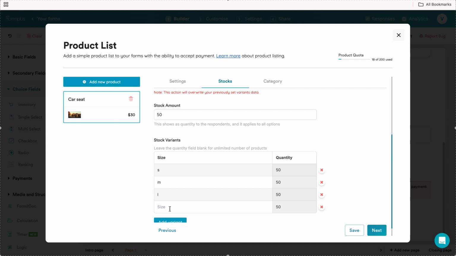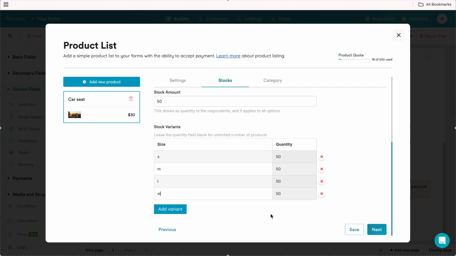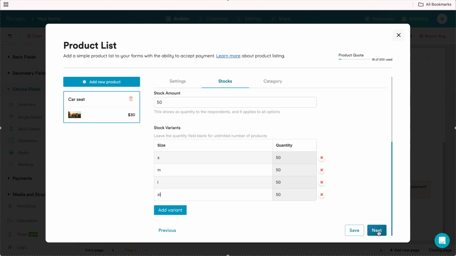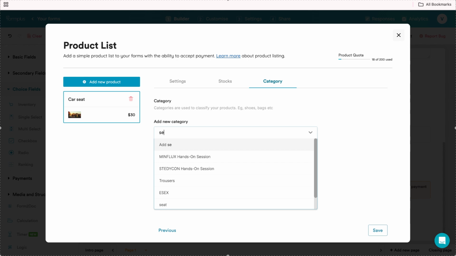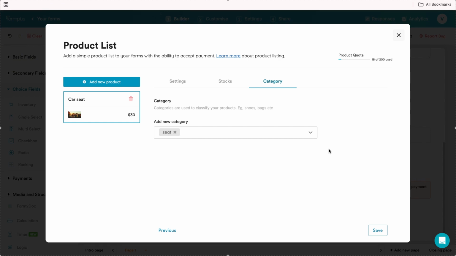The add variant option is for when you have additional variants you need to add. I'll be going with extra large. Next, this is also not a compulsory step. The category option allows you to group your product so it will be easily accessible. Remember to save.